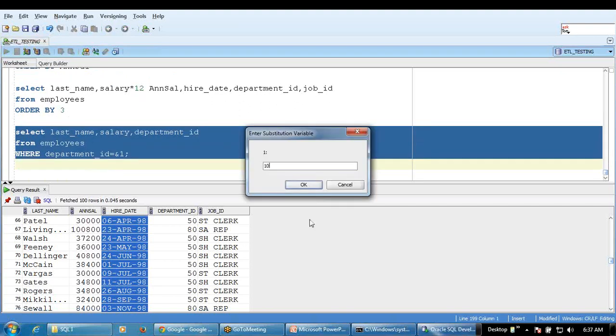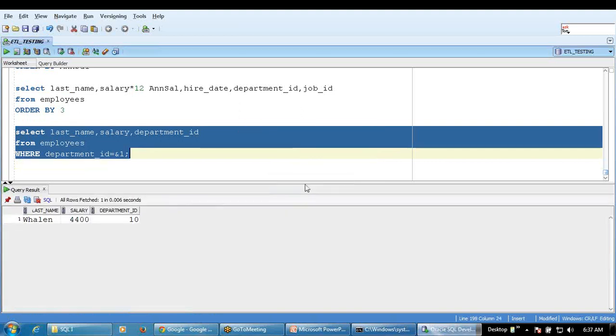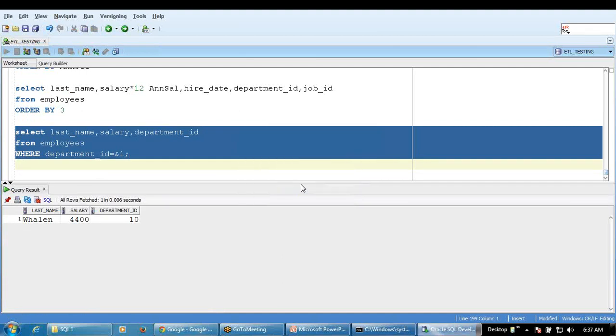Suppose, let's say, if I pass 10, it will give me the employees who belong to department number 10. When I execute it again, it will ask me again for the value. It will give me the employees who belong to department number 20, like that. So wherever you use an ampersand at runtime, it will prompt you to enter the value.